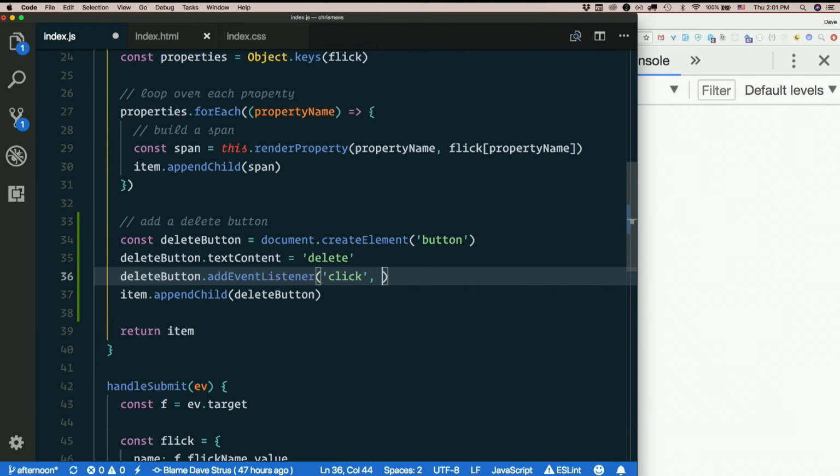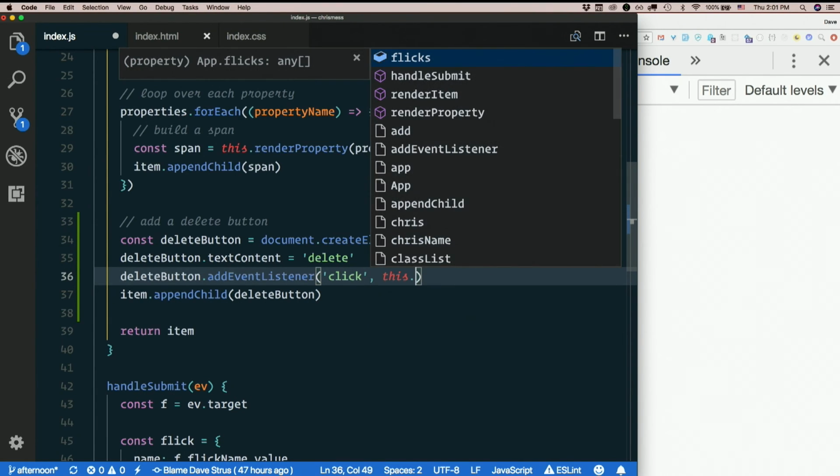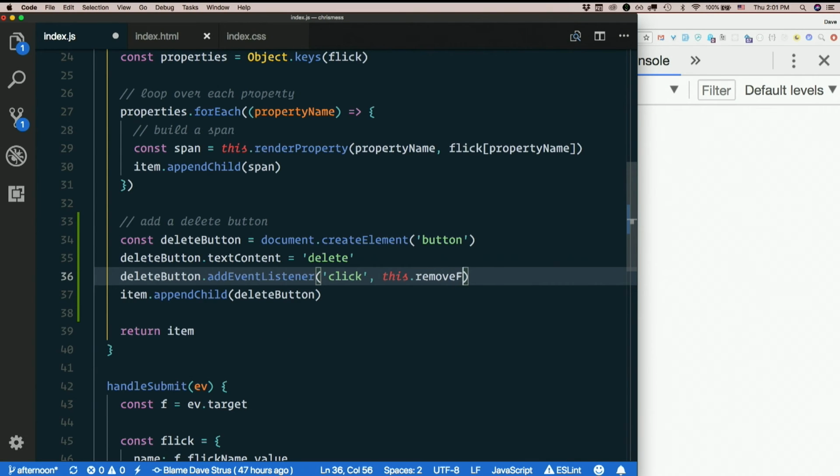And what are we going to run when we do? A function that doesn't exist yet, right? You ever heard dress for the job you want, not the job you have? Let's write for the method we want, not the method we have. I wish I could just write this.removeFlick. It's not there yet, but let's just put it there. This is how I want this line to work. Cool. Okay, now let's make that a real thing.